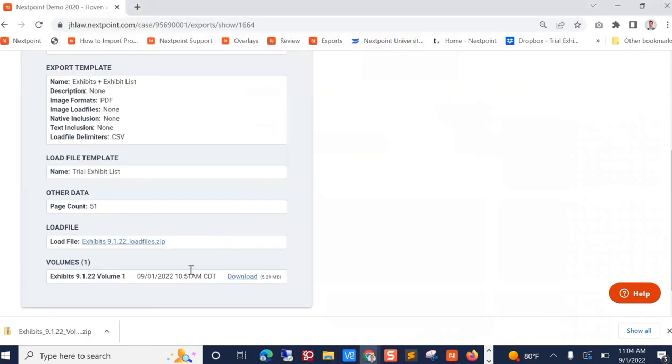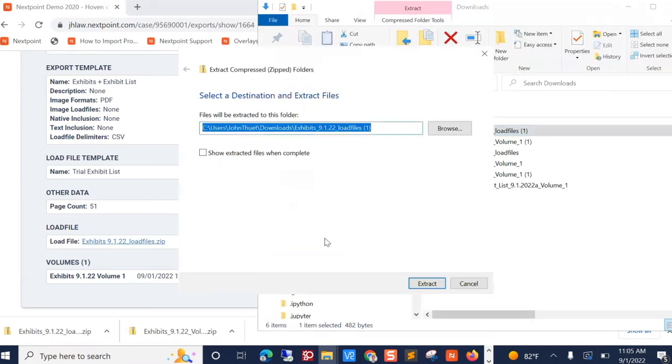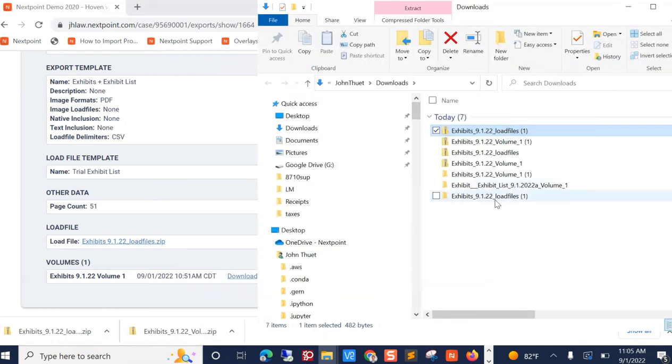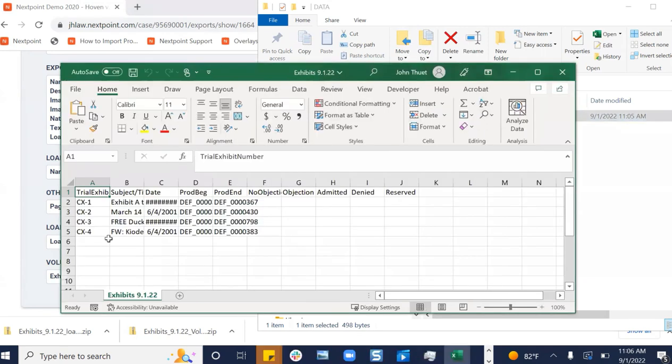I can also go ahead and download the load files. I'd have to go through the same process for unzipping those. So I'm going to say show that in the folder. I'm going to extract that. Extract. We'll create the new load file folder here, and then I will open it and show you the CSV. And as we said before, it has our control numbers there, our exhibit numbers there, along with all the metadata that we added to that load file.